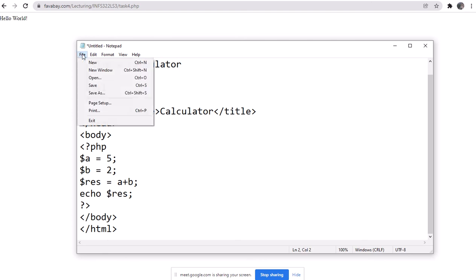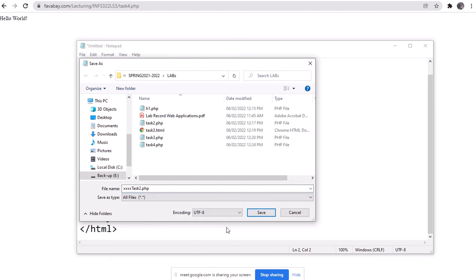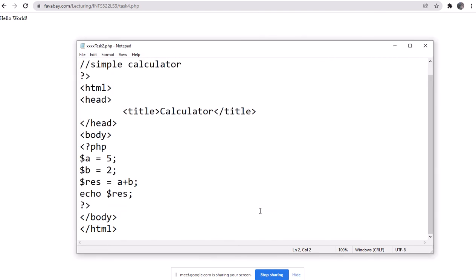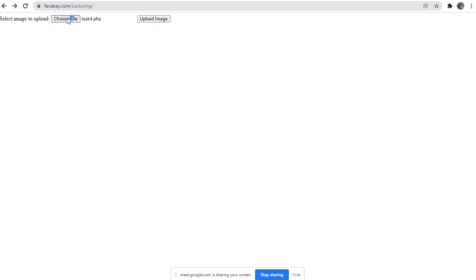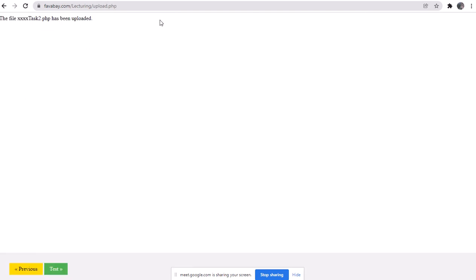Let me save. File, save as. I'm going to give it the name Murad task 2. You replace Murad here by your ID to make you understand here, XXXX is the ID, dot php, and I'm going to replace for all types. Save. Great. Saved. Let me test. Choose the X task 2. Upload. Test.